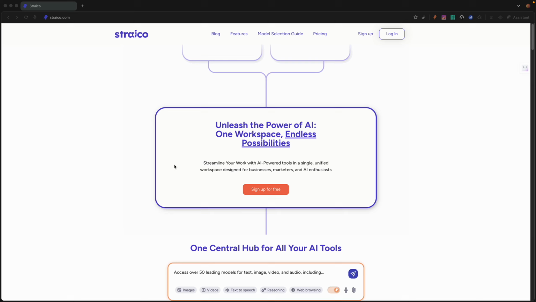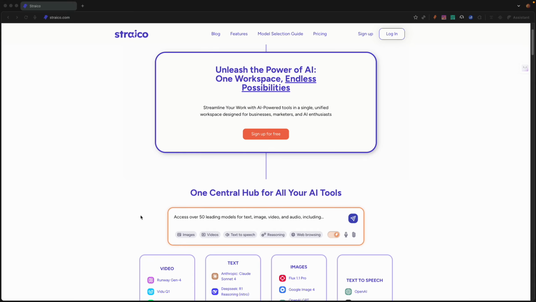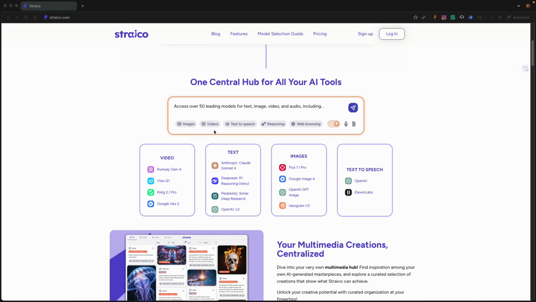Striko is a tool that I came across on AppSumo. I really do love Striko. What it does is it allows you to access different large language models such as Grok, Claude, Gemini, ChatGPT, Deepseek, Qwen, and all the others in one place. In addition, you can generate images and videos, as you can see here. Here are some of the models that they have for video, text, images, and they even have 11 Labs capabilities.